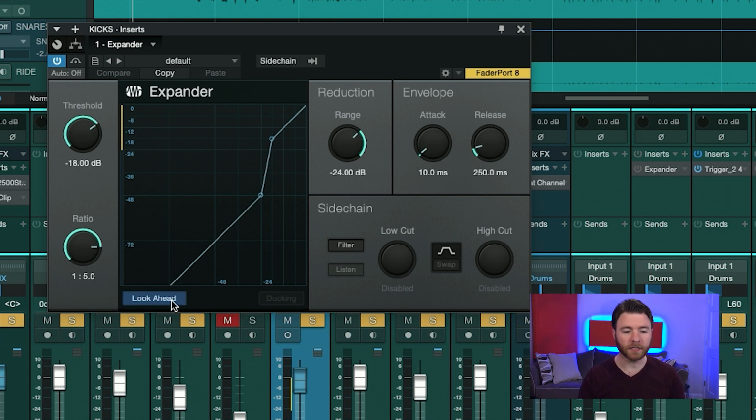At the bottom here is the look ahead function, which engages a 2 millisecond look ahead detector circuit. And it just allows it to see what's coming up, whether it be a hit from maybe a drum or something else. It allows the expander to actually open things up a little early, so you're not really cutting off the very beginning or the transient of whatever you are expanding. There's another button to the right here, but we'll get to that in a little bit.